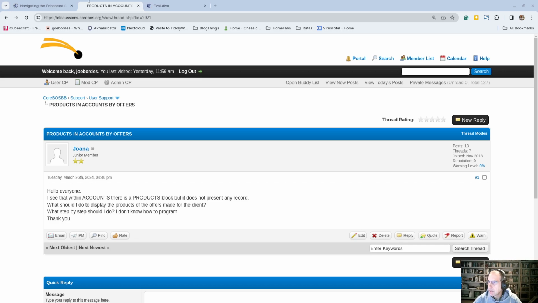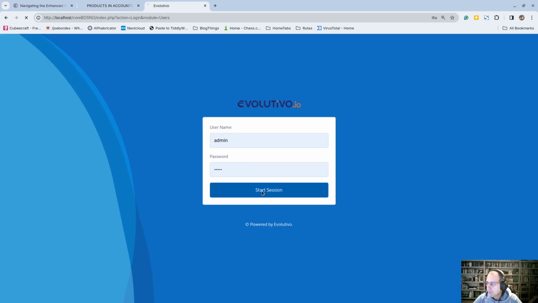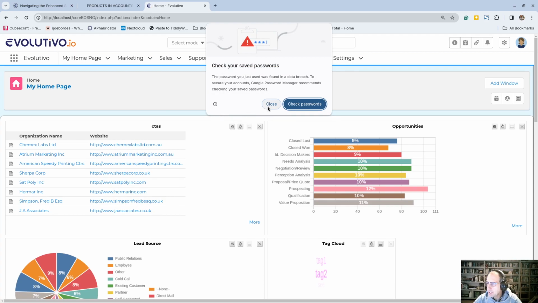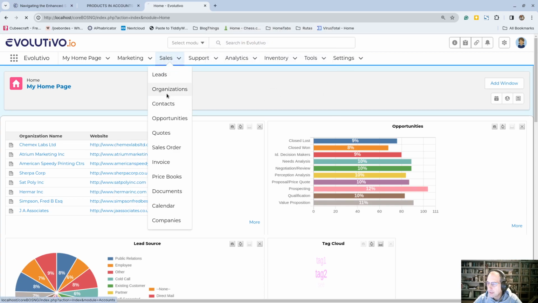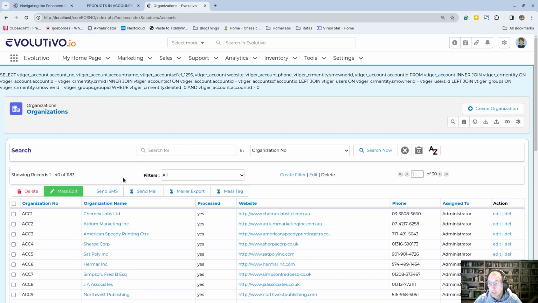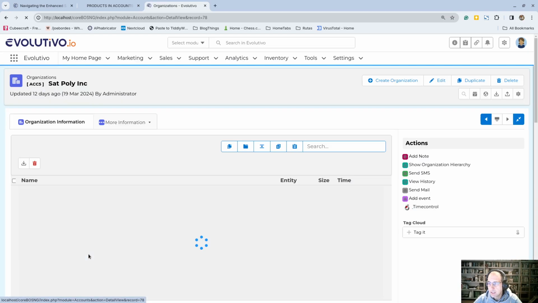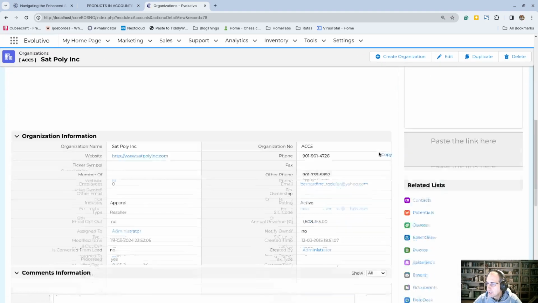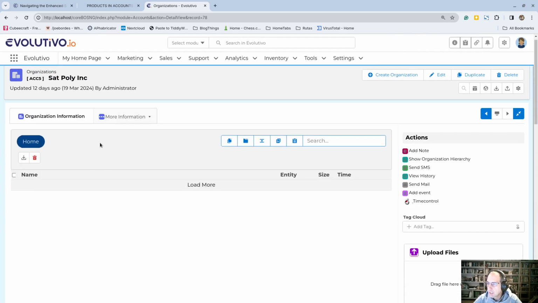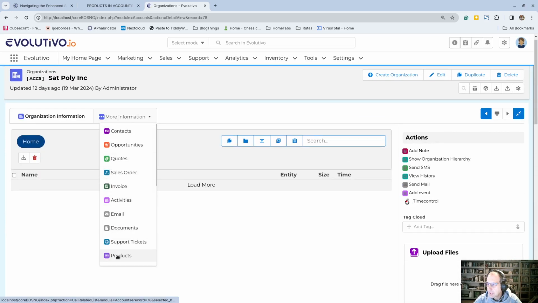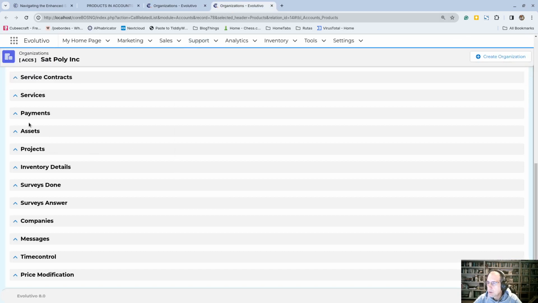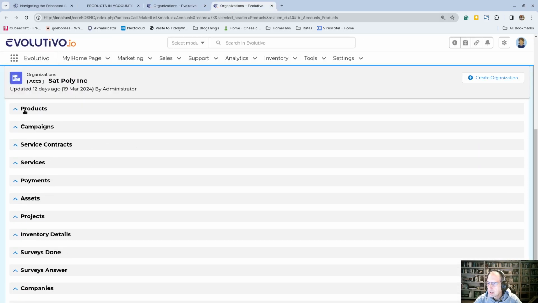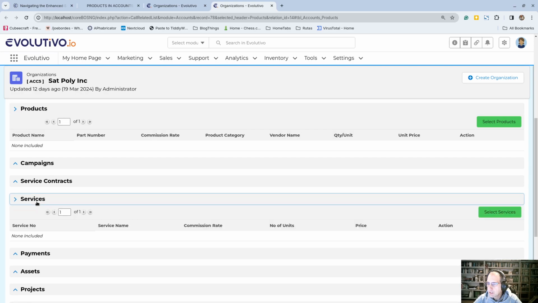Let's start by logging in and have a look at that list because that list is actually a functional related list. One of the few functional related lists that we have in the application. So here I have an account. Let's find an account that has no products. Okay, no products and no services. Okay, good. So this Satpoli Inc. has no products and no services related.